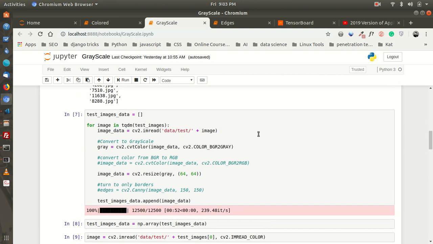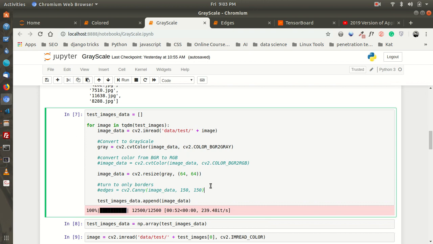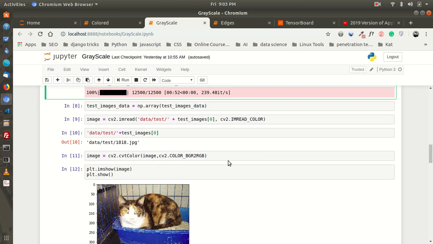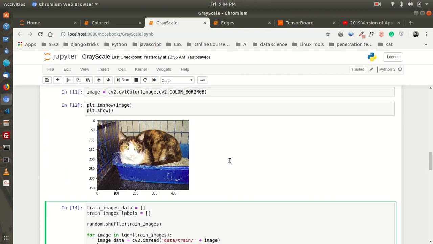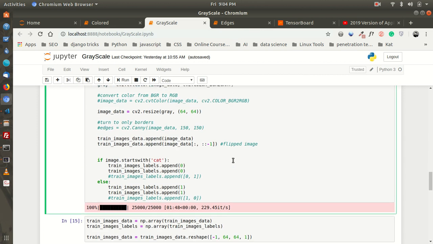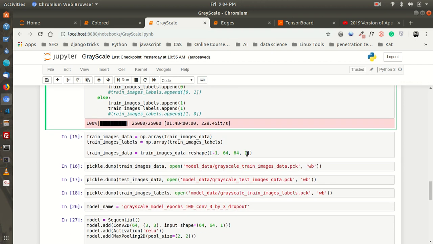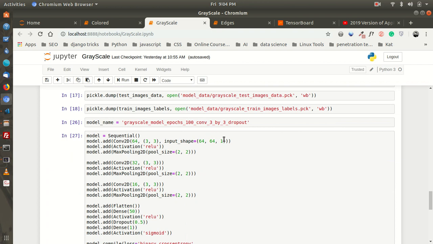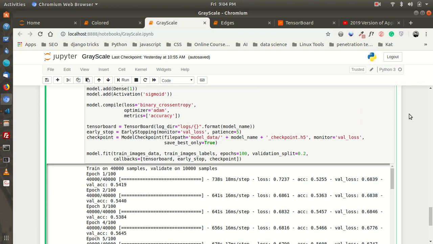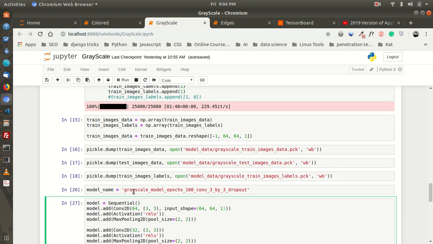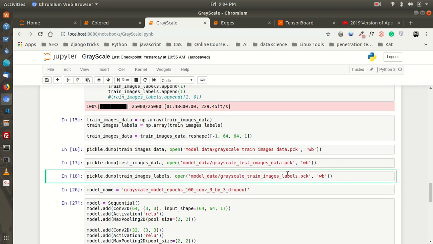The only main difference is I don't do the kerning, which was the last thing that I did with the edges. Everything else remains the same. How I fed the data into the model still has the same one dimension as the previous model, and I'm feeding it to the model, so everything still remains the same. The only key difference is how I name my model and the pickle files when I'm saving them.